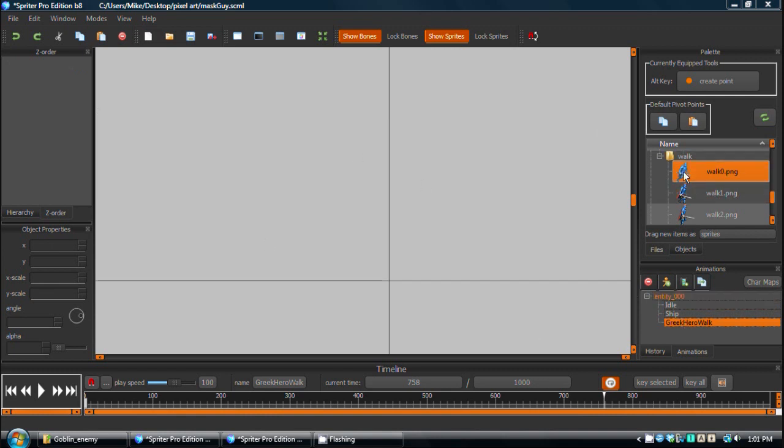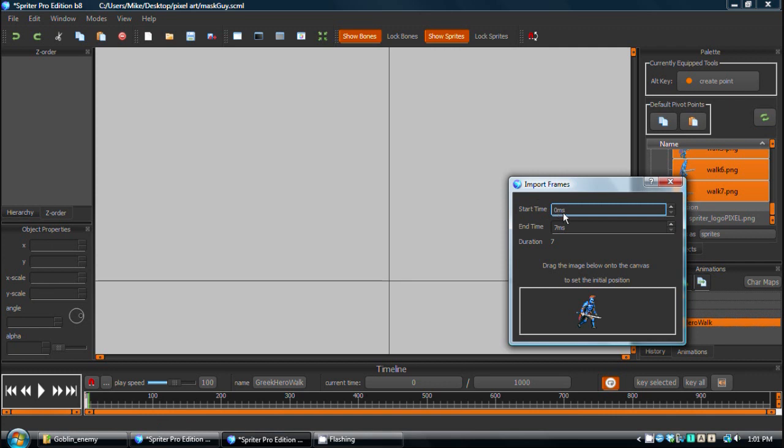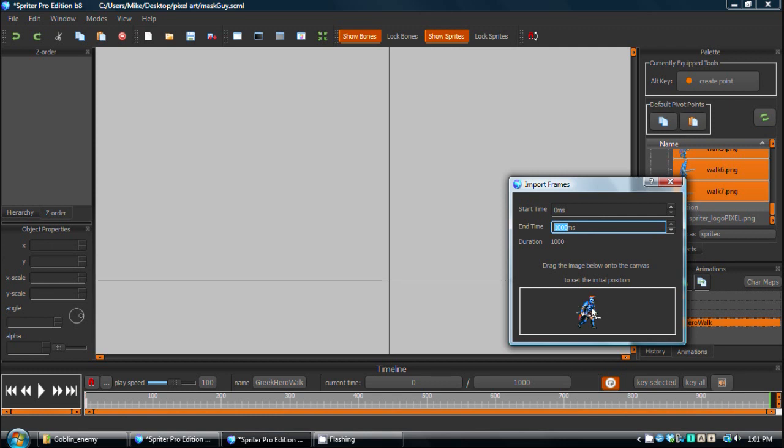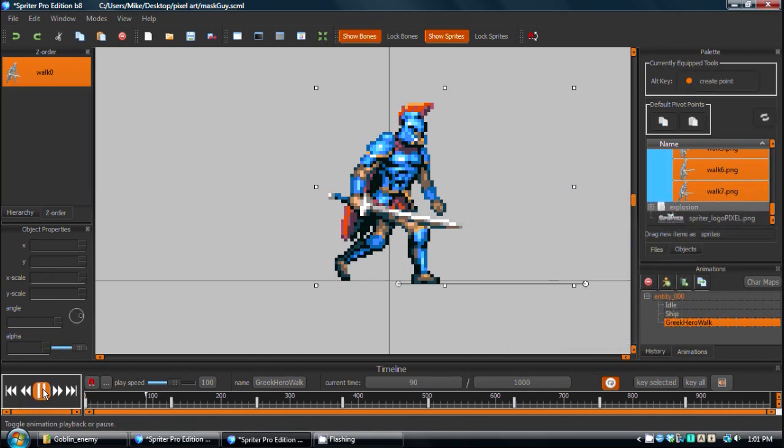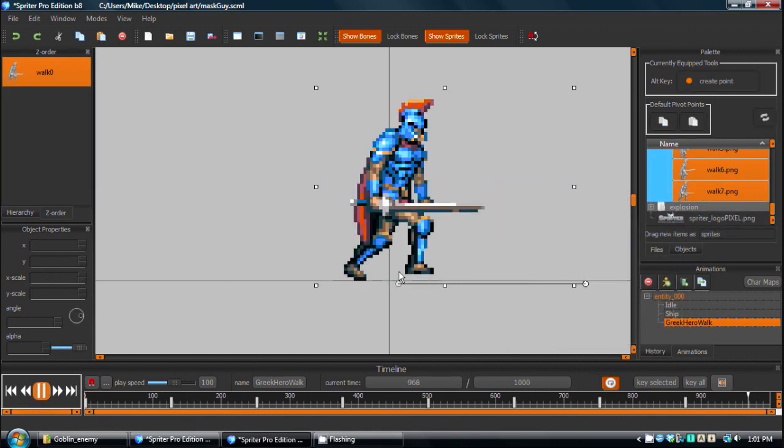In this example, we're going to take this pixel art walking Greek hero, sort of a Spartan hero character that I've created. We just select all of those frames, right-click, choose Import Selected into Animation, and then you just set the start time, which typically you want to start at zero, and in this case, we're going to make it take the entire duration of the animation, which is 1,000 milliseconds. And then all we have to do is click and drag the sprite out here, and we now have the animation within Spriter ready to go, ready for you to set the exact durations.